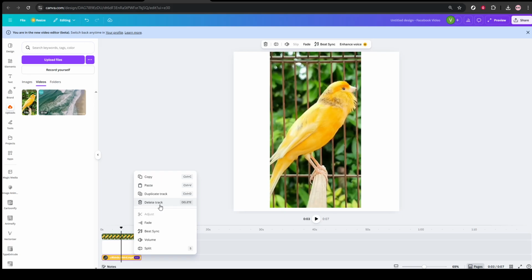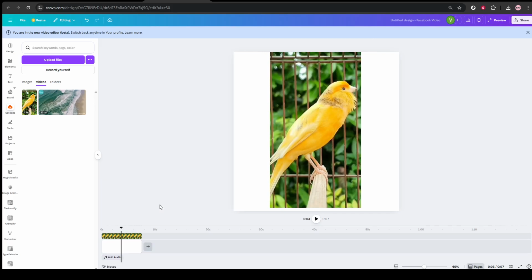Click Delete Track. This removes the entire audio layer from the timeline, leaving your video silent. If you accidentally delete the video track, simply undo and repeat, making sure the audio layer is the one selected before deleting. Play the video to preview your result.